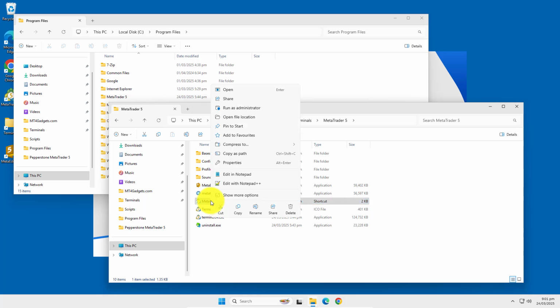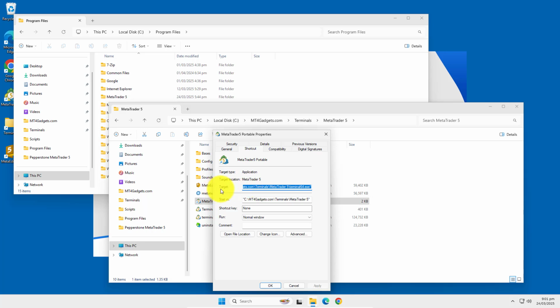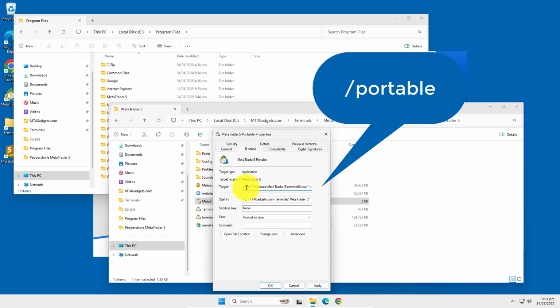Right click the shortcut, go into properties. In the target field, locate the folder and the file. Go to the end of the path and type space /portable. That's it. This is all that's needed to create a portable version of your MT5 version.